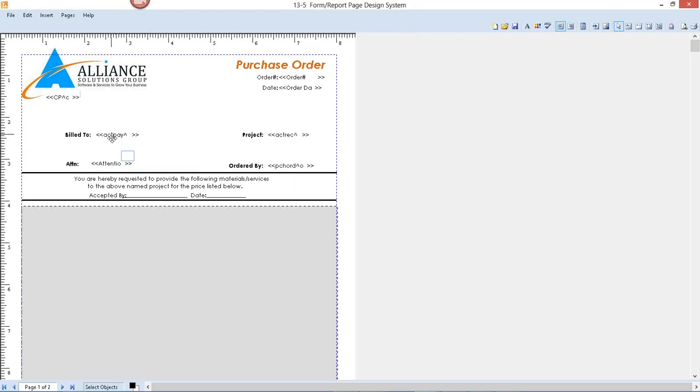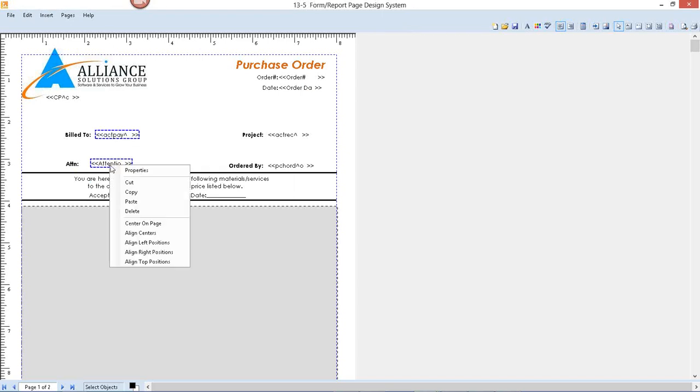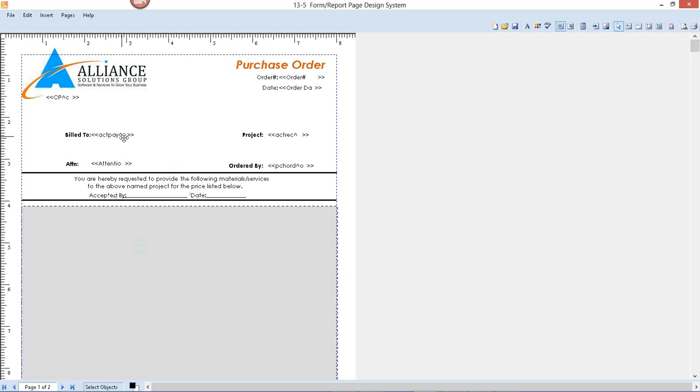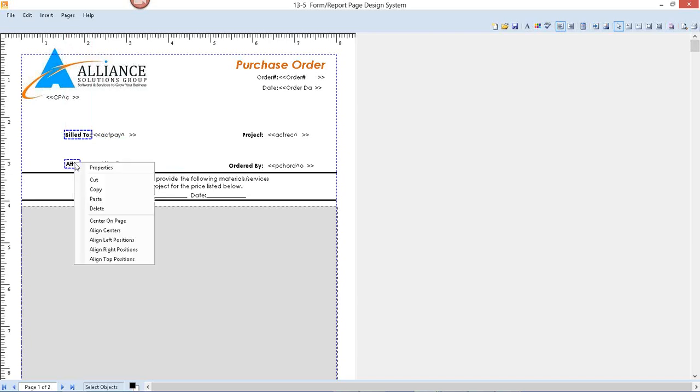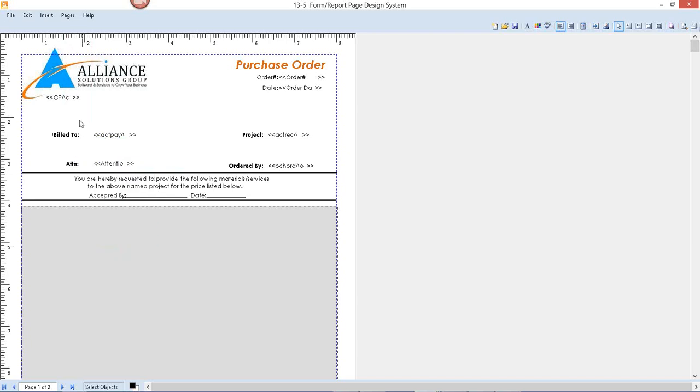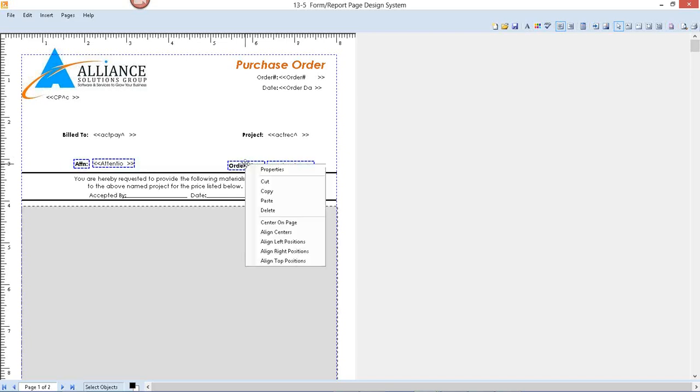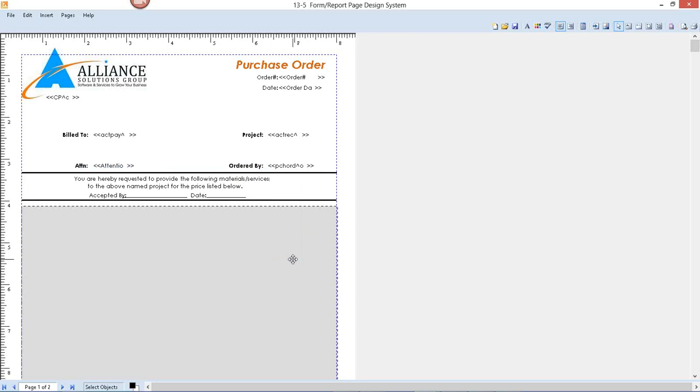Now we want this to be bolded to match the build to. And then we need to line things up. So we're going to make sure that these left align. And we're going to make sure that these right align. And of course it jumped. We'll shift it back. And then we also need to make sure that these right click top align. So they line up together. Okay? So that looks really good.